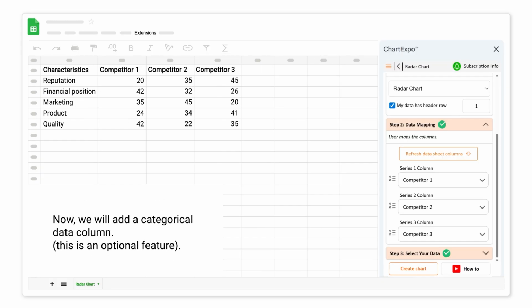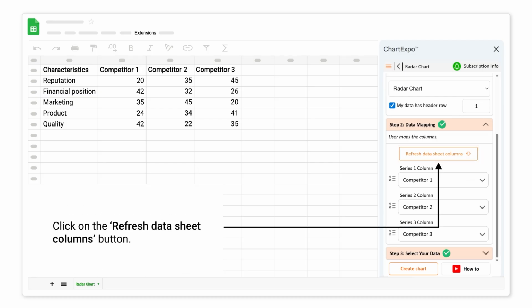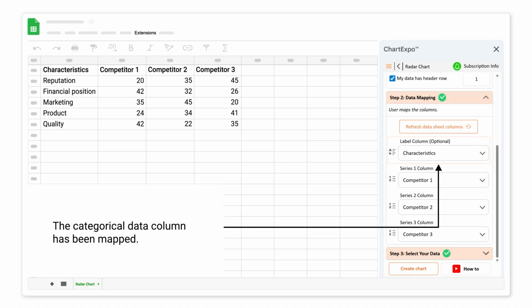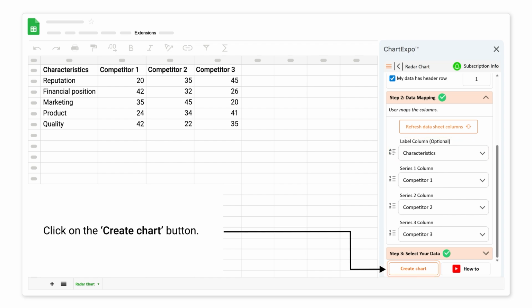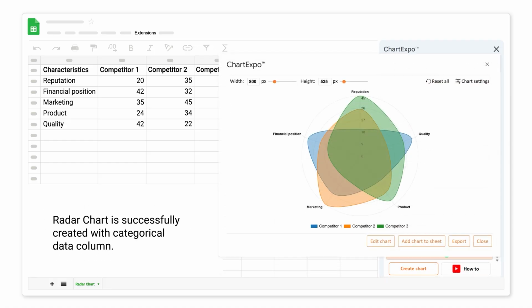Now, we will add a categorical data column. This is an optional feature. Click on the Refresh Data Sheet Columns button. The categorical data column has been mapped. Click on the Create Chart button. Radar chart is successfully created with categorical data column.